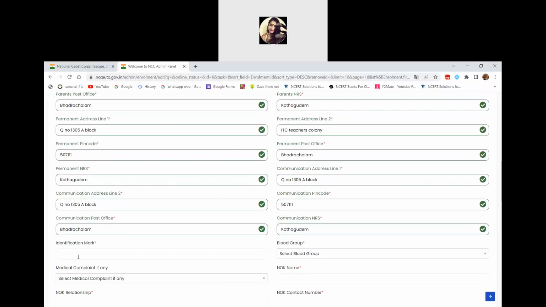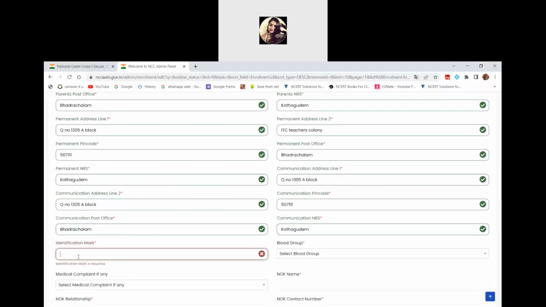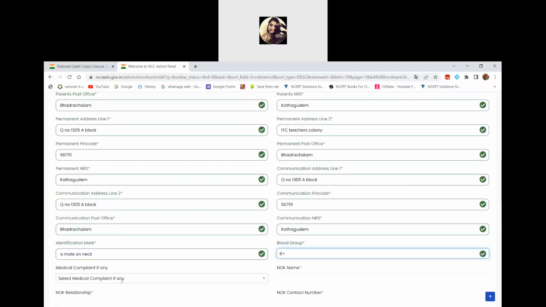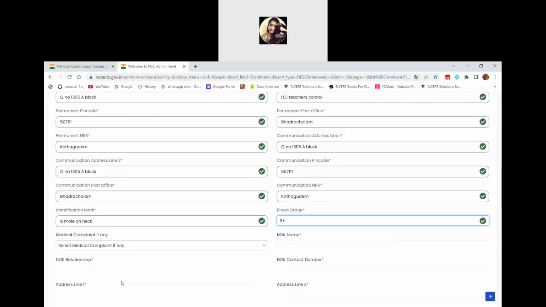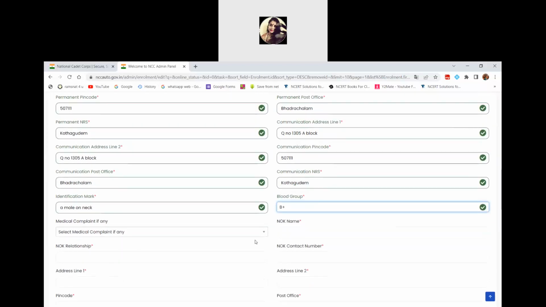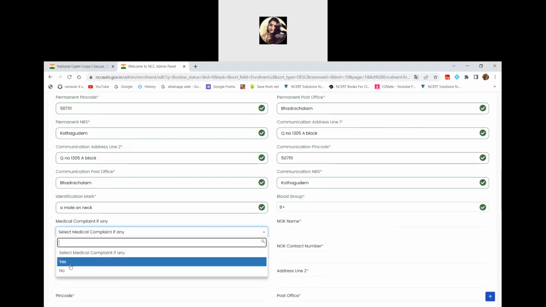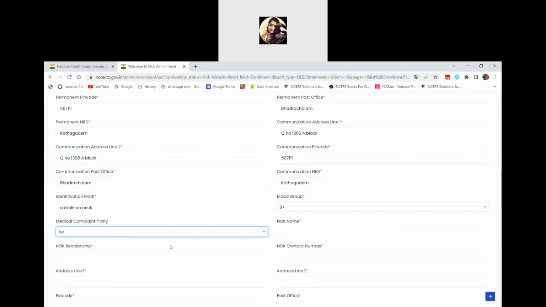Next one is the identification mark. An identification mark is nothing but a birthmark, which we call a mole. So obviously we'll start with a mole on the neck like that. And here you have to select the blood group, if it is A positive or B positive or so on. Whatever the blood group is, you have to select it here. And for medical complaint, if there are any medical complaints, you have to opt yes. If no, you can opt no.